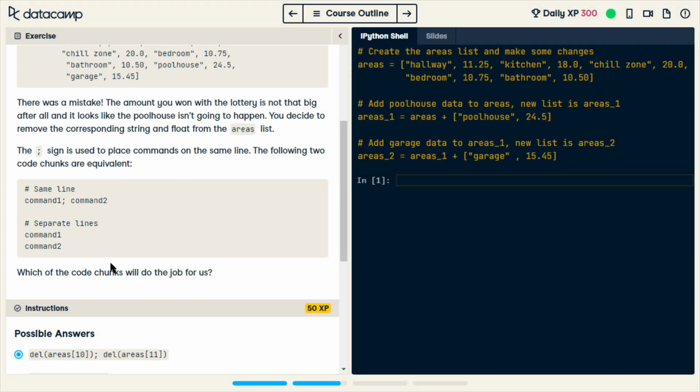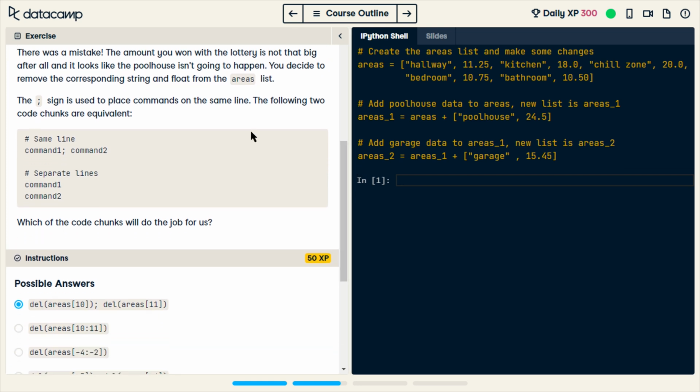Oh, so here we have another multiple choice question. There was a mistake. The amount you won with the lottery is not that big after all, and it looks like the pool house isn't going to happen. You decide to remove the corresponding string and float from the areas list. The semicolon separates commands, so this would be line 1 and this would be line 2, but because they're using the semicolon, they can put it all on the same line.